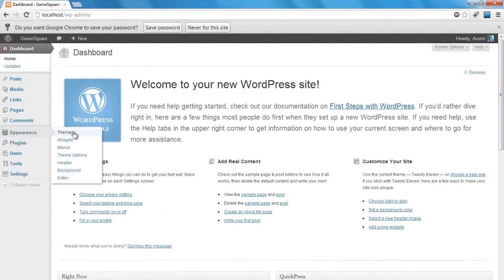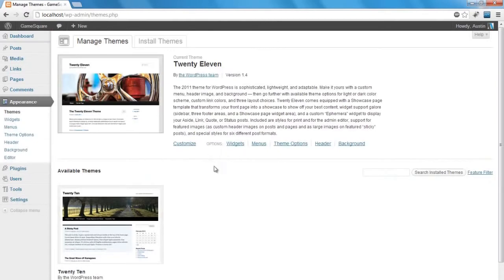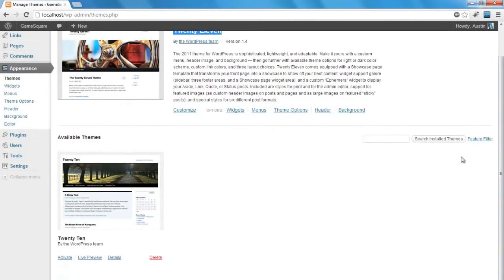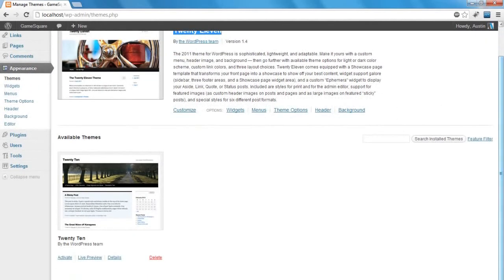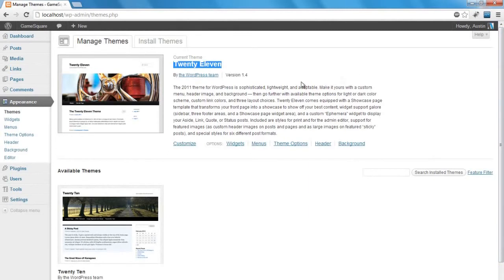And from here, if we go to Appearance and Themes, this is where it lists the current themes available for your WordPress installation. We have by default the 2011 theme and the 2010 theme. Those are both default WordPress themes. And it says the current theme is 2011 by the WordPress team and the version. And I'm going to go over how to set it up where yours will show the title, the author, the version, and the screenshot. That is really the first step to take when you're creating a WordPress theme, is to get all this set up so WordPress recognizes it as an actual theme.